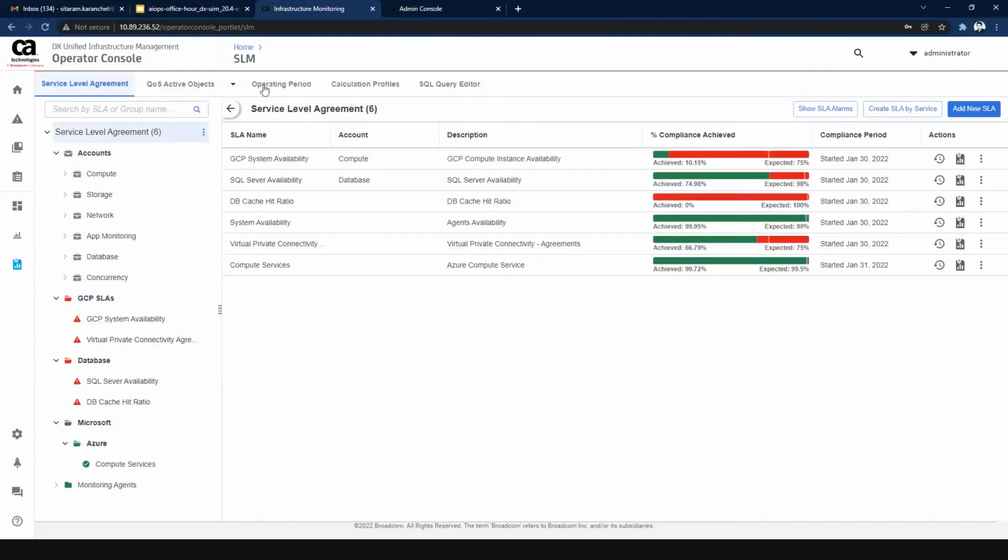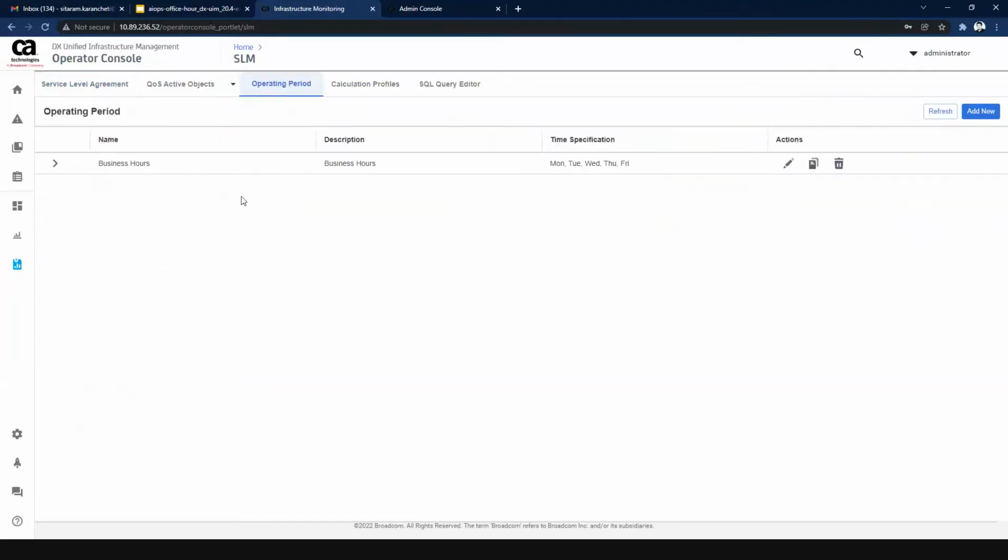I'll start with operating period. Before we click on creating an SLA, it's very important to decide what our service level agreement should be based on: whether it is a 24/7 operating period, or based on certain business hours, or any other custom duration. The operating period functionality lets users create the operating periods based on which the service level agreements can be calculated.